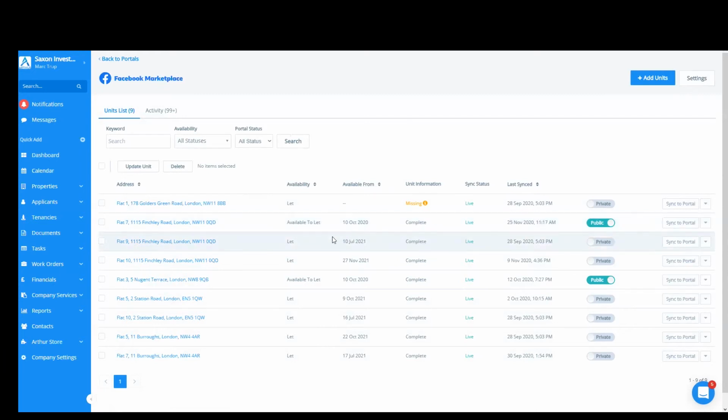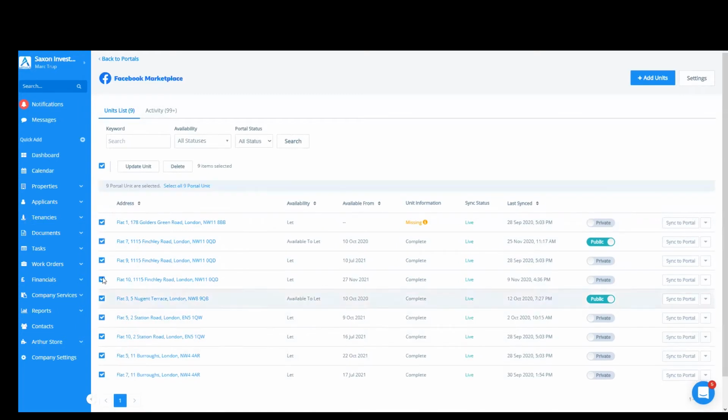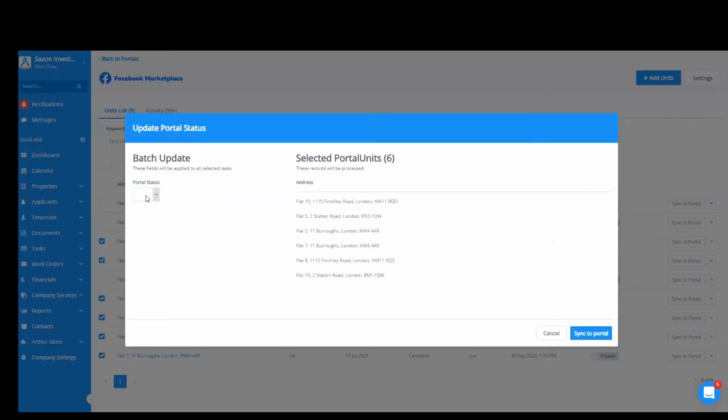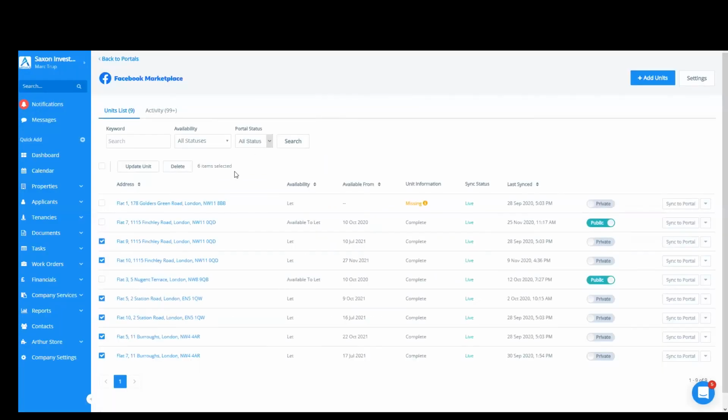If I want to do this for more than one unit, because I know some of you might want to batch sync, you can tick this box here, and it'll select all of the units on here. If not, you can just untick a few of them. I'll untick these 3, and then if I click update unit, you can batch update them to public or private. So instead of having to do it one by one, you guys can do it in batch, which will save a lot of you a lot of time.